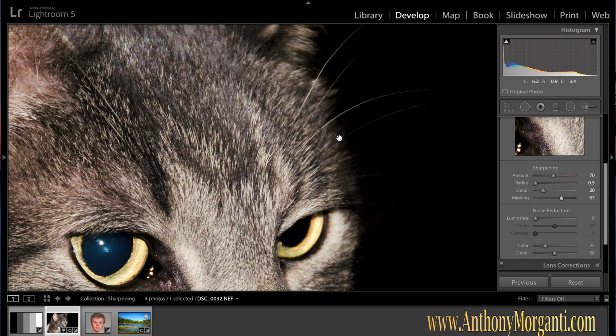Now for noise reduction, I want to get rid of these blue spots, and so I could move the color noise reduction to the right. And in this case, they're pretty big, and it's going to be hard to get rid of them completely, but I almost did. There's just a tiny little bit there. I could try the detail now to see if I could get rid of the rest of it with the detail slider, and yeah, it looks like moving the detail to the left, I got rid of pretty much all of it.